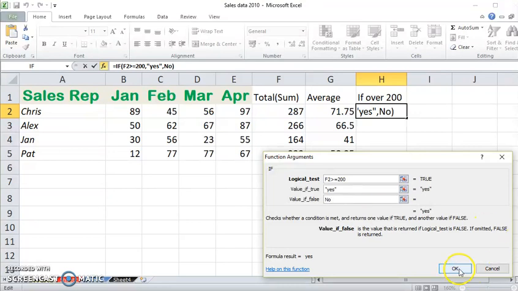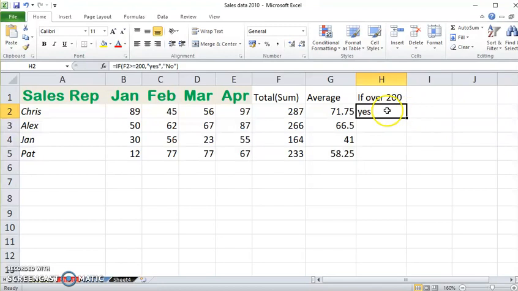If you click on OK, you'll see the word yes appearing because this is 200. Now if we double click it, you will see now that anything over 200 is marked with a yes and anything under is marked with a no. This is the if function.